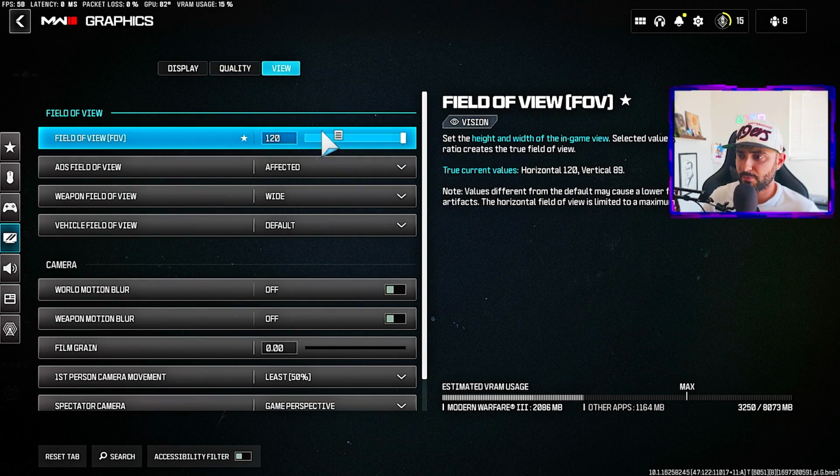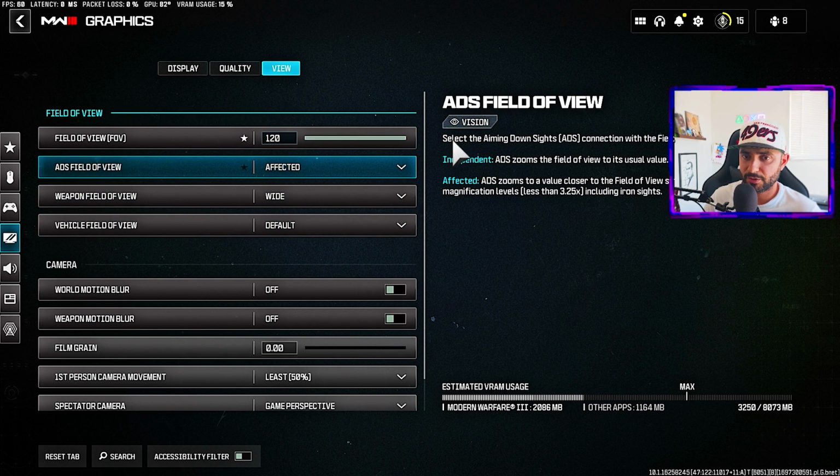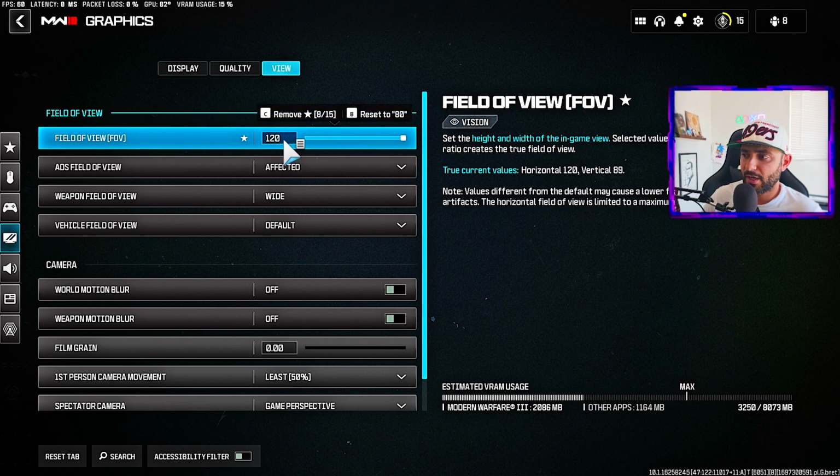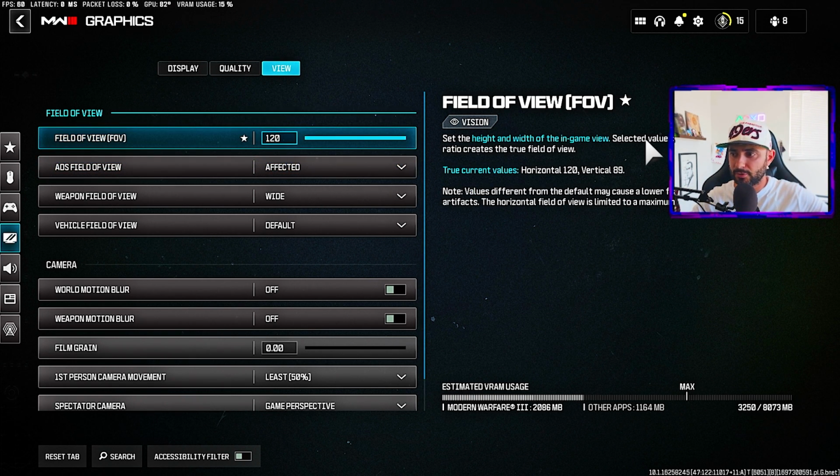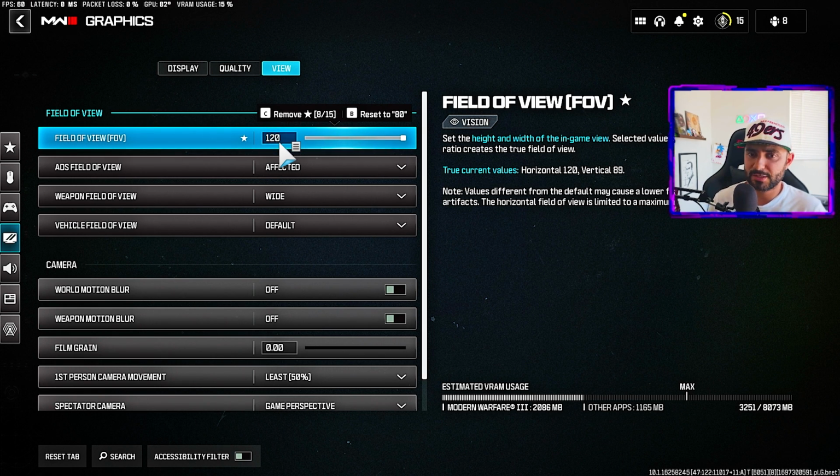Now the view tab, most of these at the top here are going to be what works for you. I'm on PC using keyboard and mouse, so I set mine all the way up. This gives you the widest angle. I really need to show you guys the difference, but 80 is what console gets, and you're going to get a little bit limited view, where at 120 you're going to get a full range view of the game, right? So yeah, for PC you're going to set this to 120.